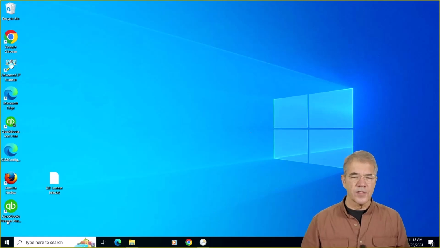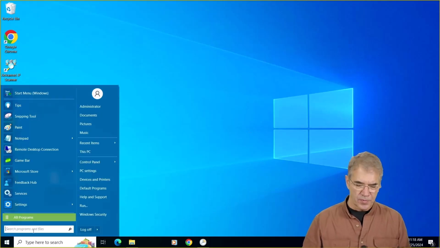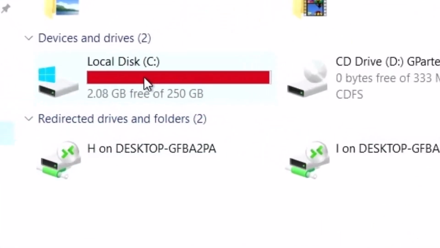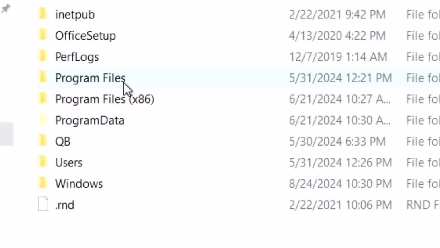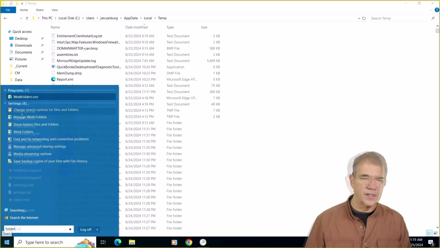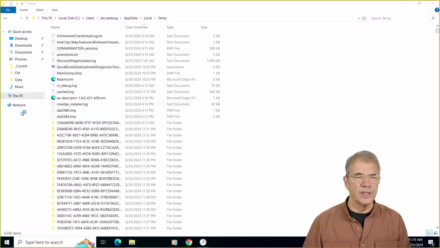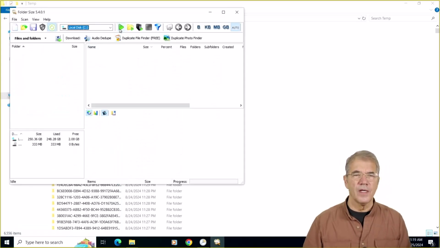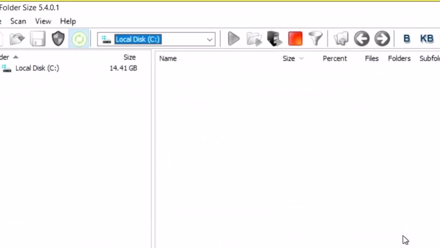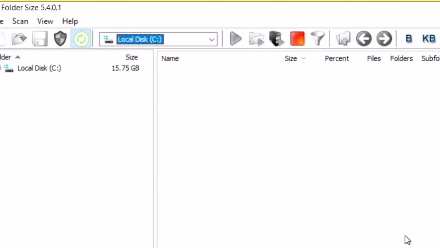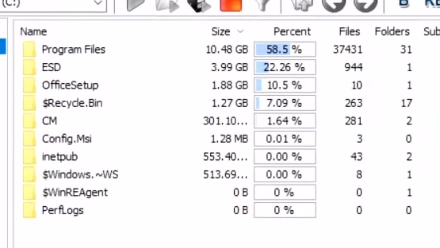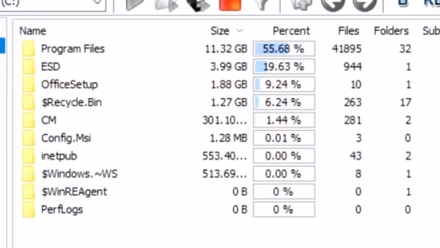All right, so first let me show you an example of what we're running into. You can see we have a couple of gigs left of 250 gigabytes. And I'm going to introduce you to a program called Folder Size. Folder Size is a freely downloadable program, and this is what it looks like. If we run that play button, it'll build a picture of your entire hard drive and show you where the stuff lives. I'm going to click on that C drive so you can see it builds a pie chart down below.